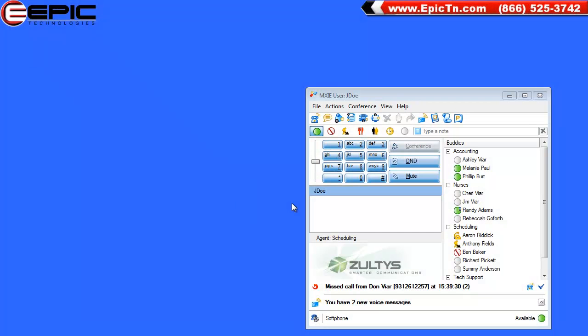Answering a call. We have multiple options in the Zultys world on how to answer incoming calls. First, you could simply pick up the handset on your desktop and answer the phone just like you always have. Or if you want a greater degree of control, you can use your MXIE client. When we have a call ring in on the MXIE client, the first thing you'll notice is the pop-up that appears giving us call control capability.